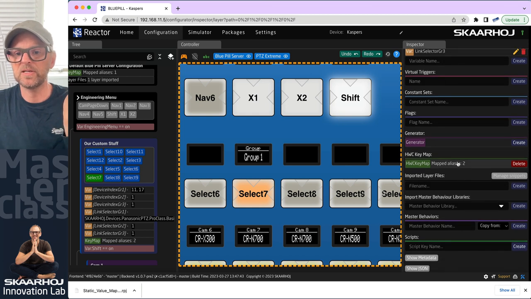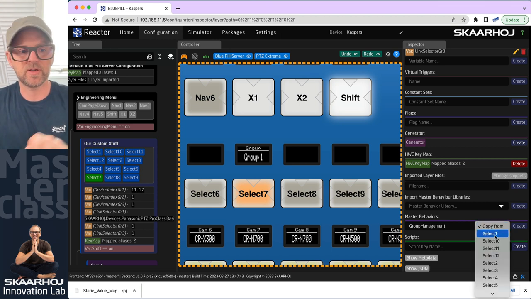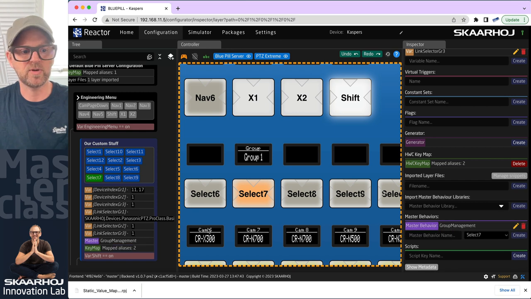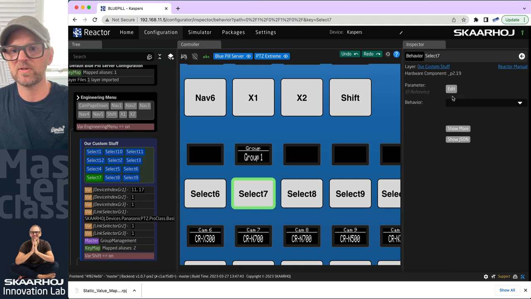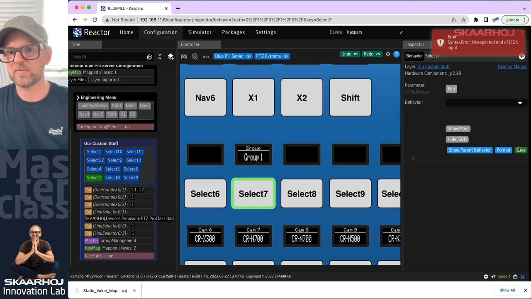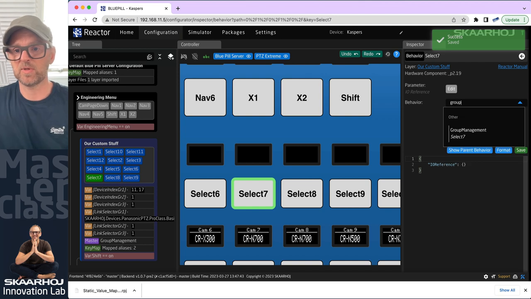Let's do it. Basically, creating a master behavior would be like, we'll just say group management, call it this, and then we'll copy it from, let me see, select number 7. So it's basically just copying that information over into the master behavior right there. But we still need to go to behavior numbers for select key number 7 here. It has a lot. Let's just blank this out completely, save. Ooh, can't. Okay, let's just make this. All right, and then we'll just, what did we call it? Group management. Okay, we have it right there.